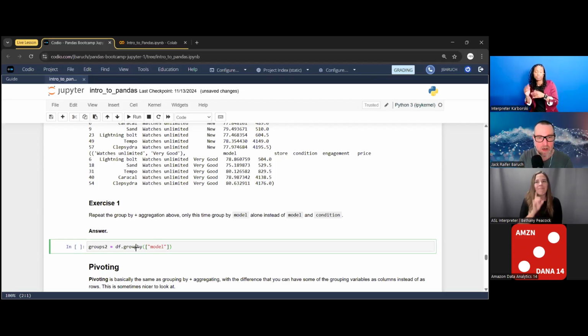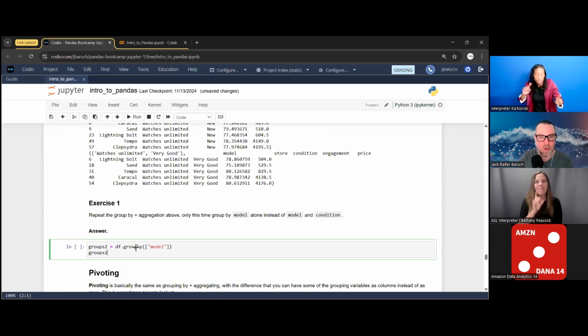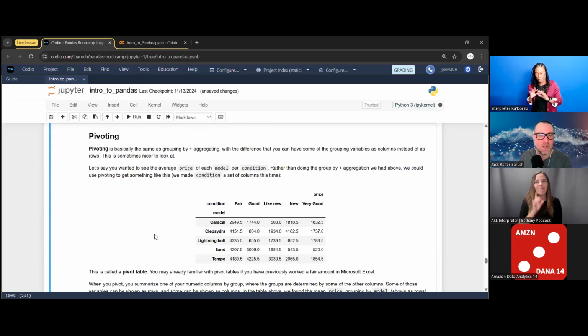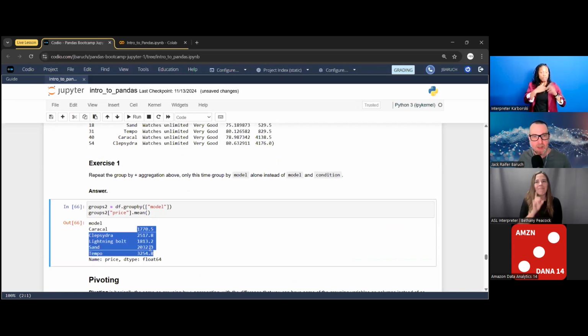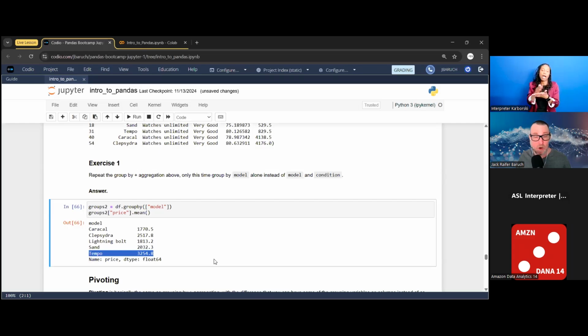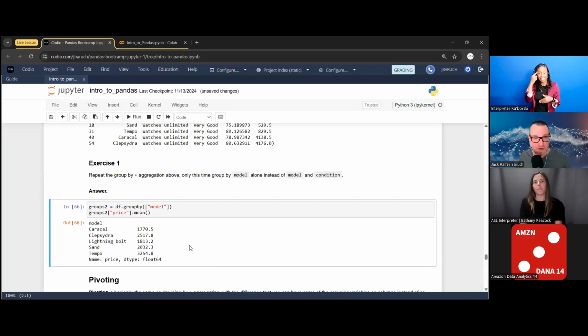So I'm going to group by model, and then I'm going to get groups 2 dot mean, because that's exactly what price. I forgot the price. Groups 2, I want the mean of the price because there's also the engagement. And I want to get the mean, and this should actually give me the result that you all got incredibly quickly. So that's great. So now it's just grouping by the different models and giving me the average price for each model. So if I wanted to see which is the most expensive watch overall, we can see that it's Tempo at an average of 3,254. Either that or one of them is very, very, very expensive.